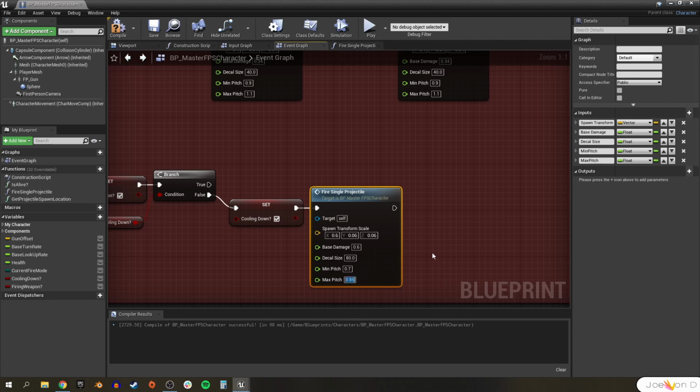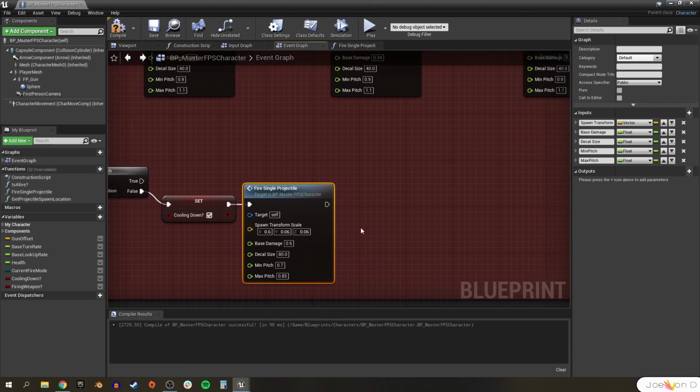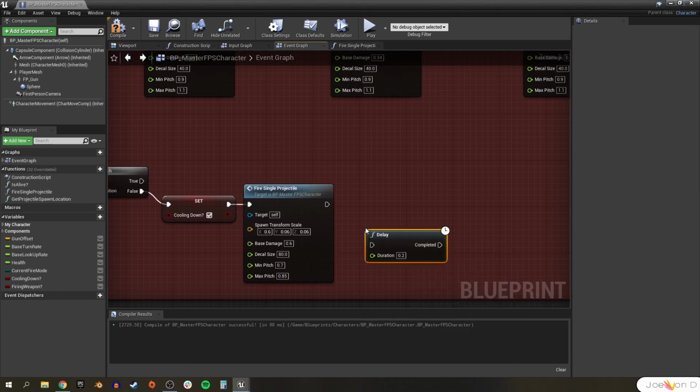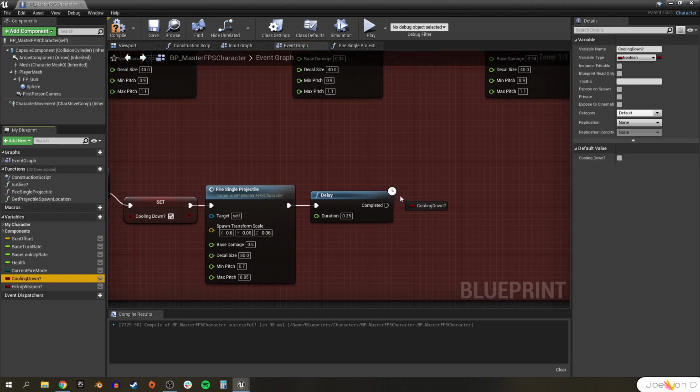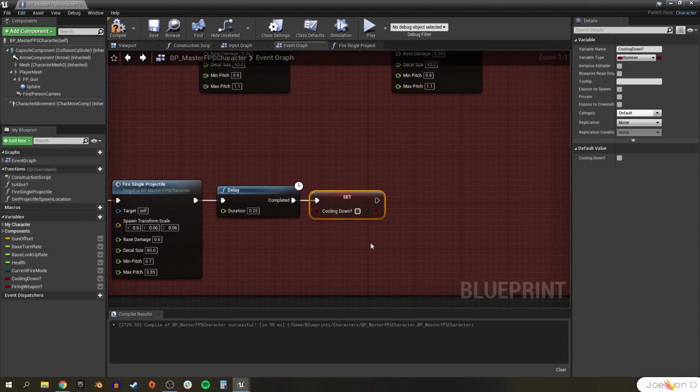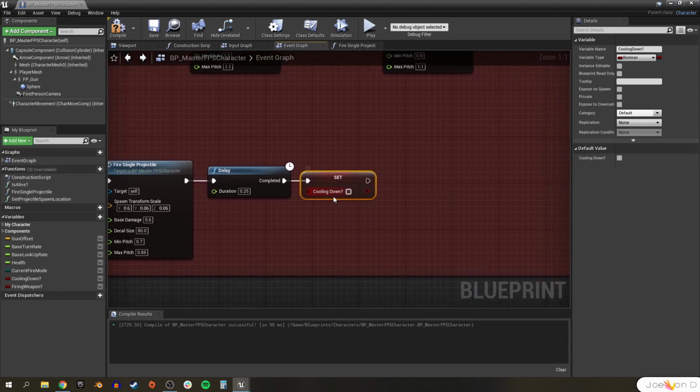From here, we'll want a small delay before the next shot is fired, so I'll right-click, type in delay, and plug in the executes. I'm going to wait about a quarter of a second. Once this delay is completed, we can change cooling down to false, so that we know we're no longer cooling down. And lastly, we'll make a branch to see if we're still firing our weapon and if we're still alive.